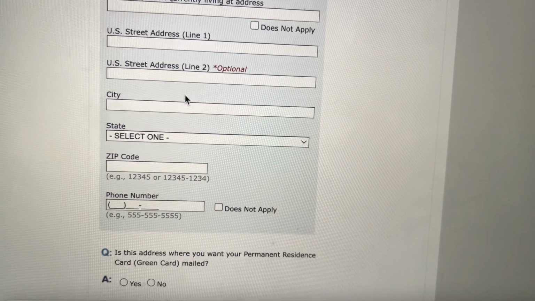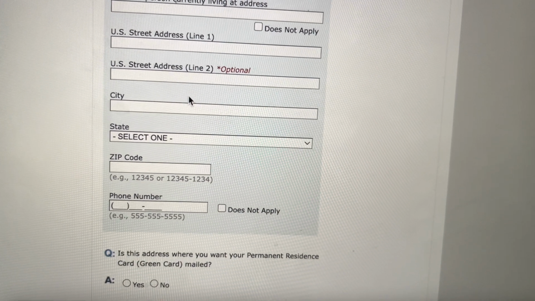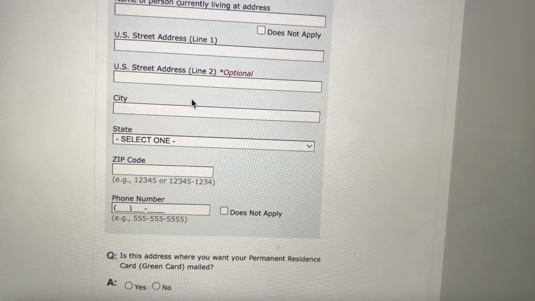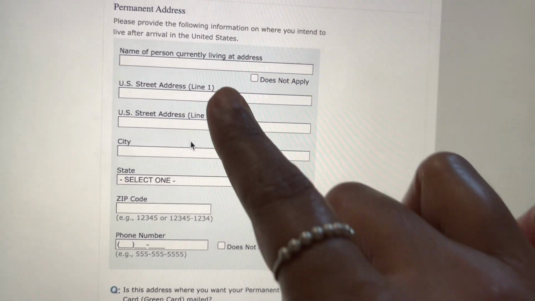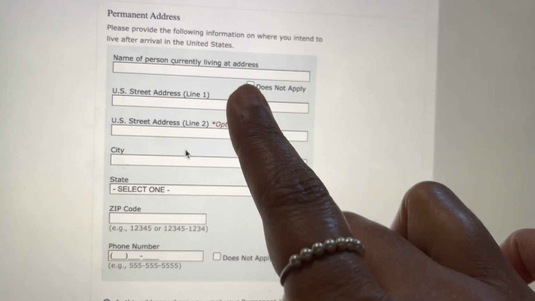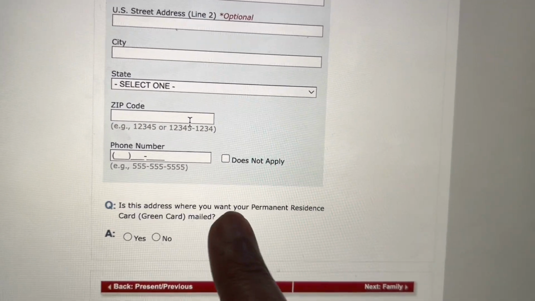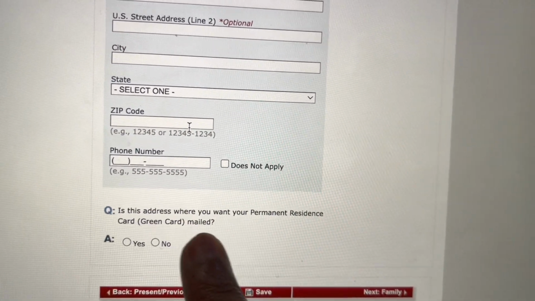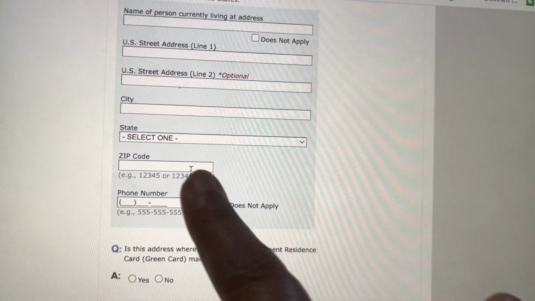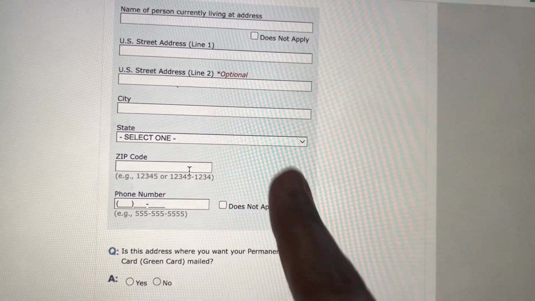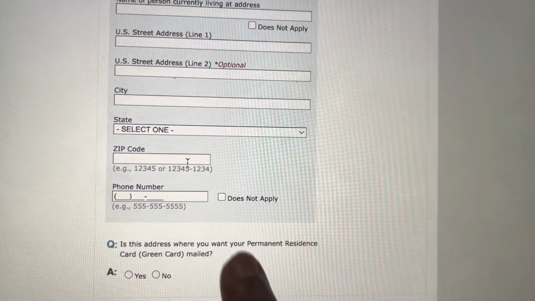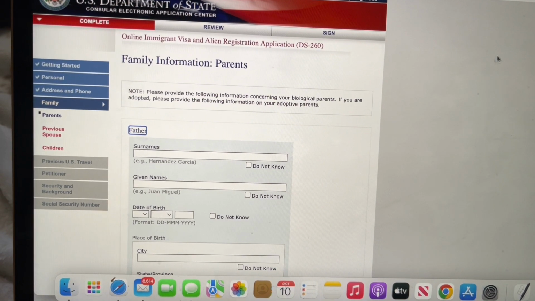So if you were to check that the above address wasn't your present address, then they will ask you where you're going to live when you get to the US, and then they will ask, is this the address that you want your green card to come to? So this will populate afterwards, and just make sure it's the correct address that you want your green card to go. Okay, next guys is family information.